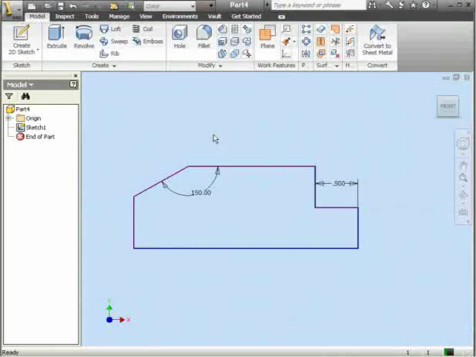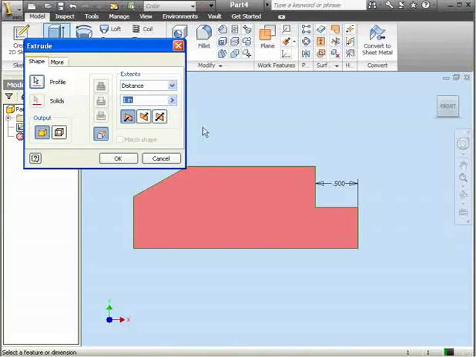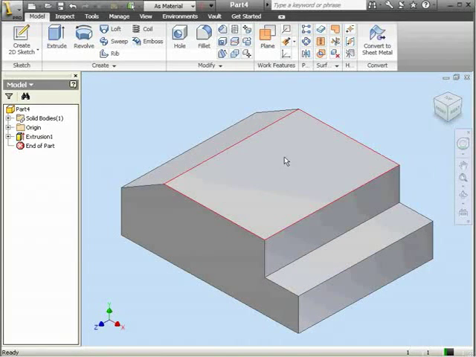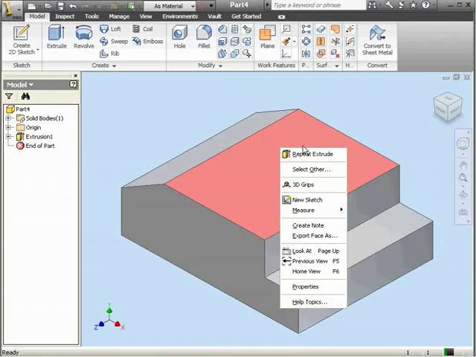Now we're ready to exit the sketch. Activate the Extrude command. Extents, distance, 2 inches, and OK. Let's take a home view. Now let's create one more sketch. Right-click, New Sketch.